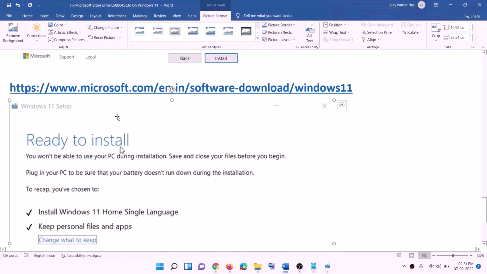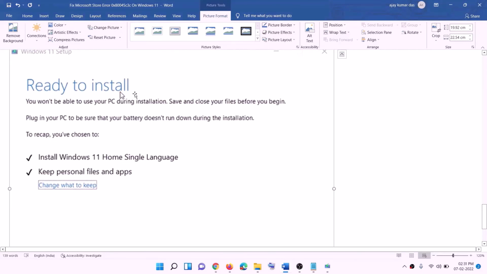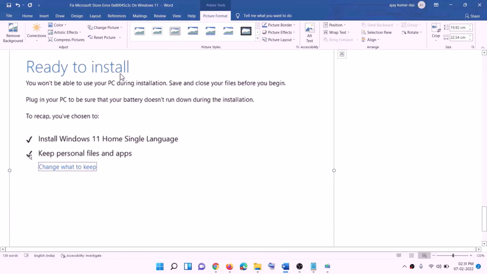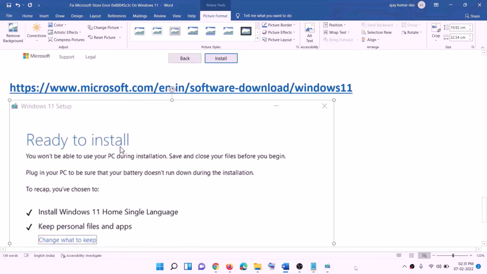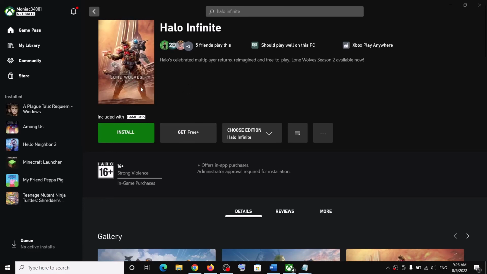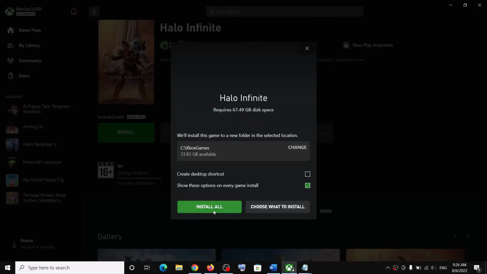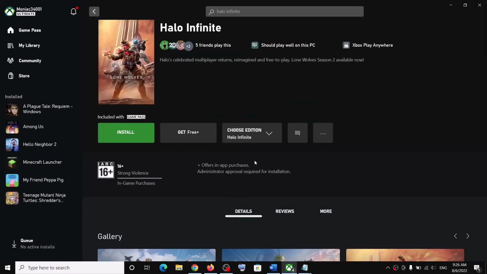Now before the installation, you will see the screen which says Ready to install, and by default the option to keep personal files and apps would be checked. When this is checked, you will not lose any data on the computer. Click on Install. After the installation, log into your computer. So one of the steps should help you to install the game successfully on your Windows 11 computer.